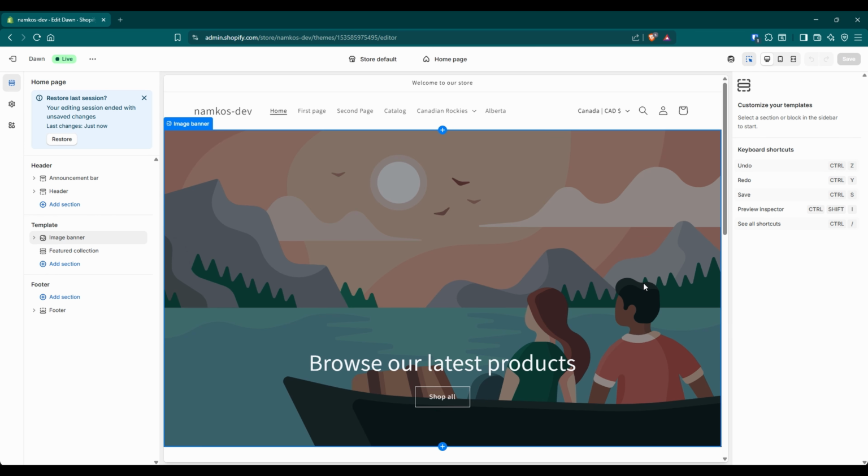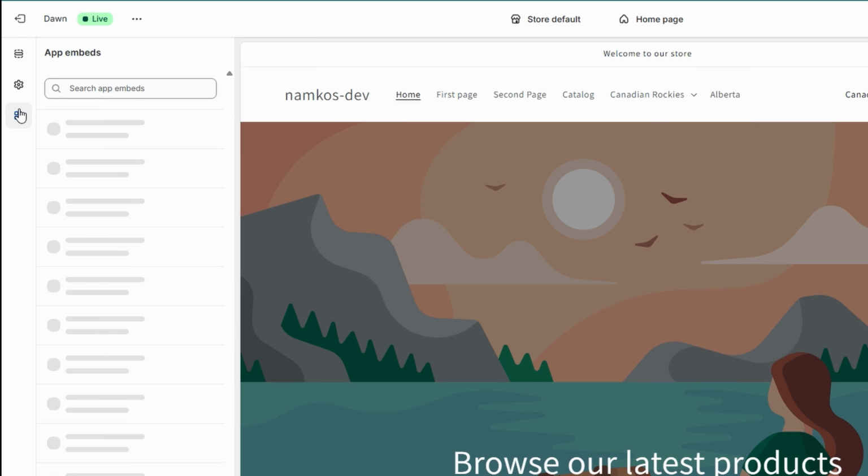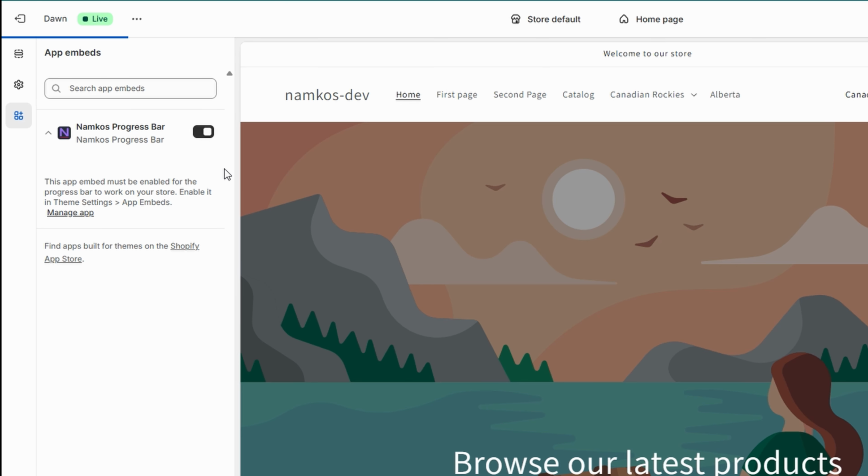In the left sidebar, look for App Embeds. This section is usually near the bottom. Click on App Embeds to expand it. Here you'll see all apps that have theme integrations. Find Namkos Progress Bar in the list. Right now, the toggle is off. This is why your progress bars aren't showing. Click the toggle to turn it on. The switch should now be highlighted.